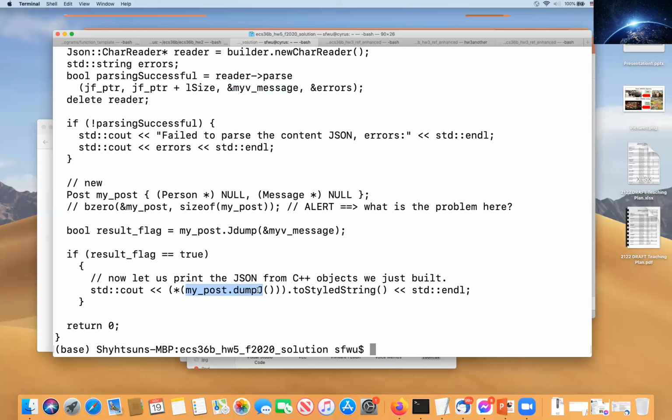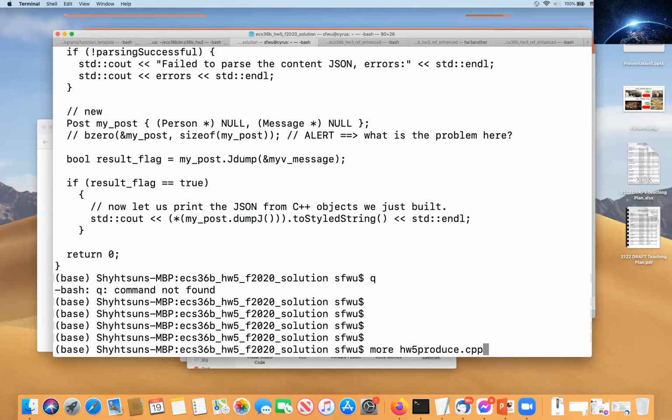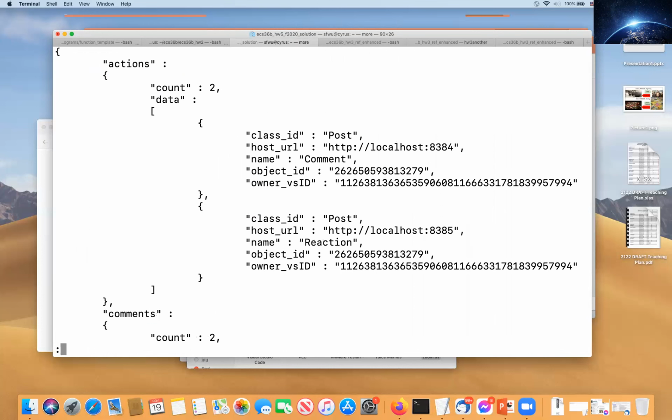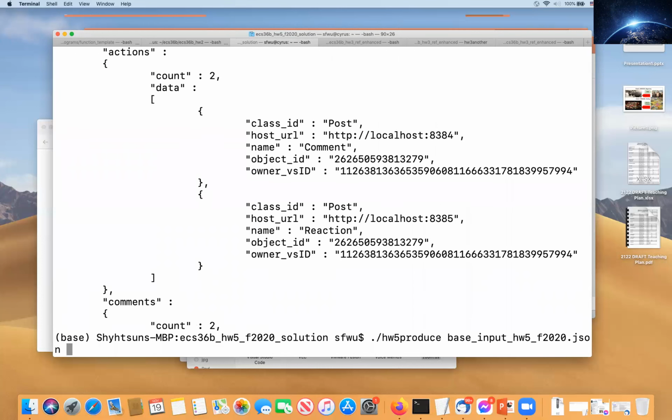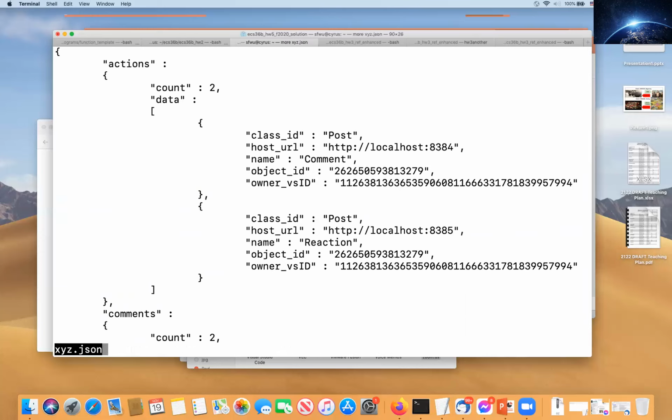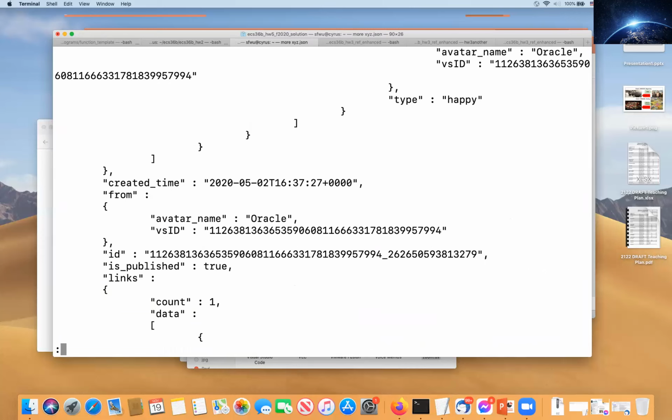Okay, so let me show you an example of how it might work. Let me first produce this one. Remember, I run this program, HW5 produce base input JSON. I run this program and I'm going to get this representation. I'm going to save it this time, called xyz.json. So what is xyz.json? xyz.json looks like this. This is the JSON string I just produced.